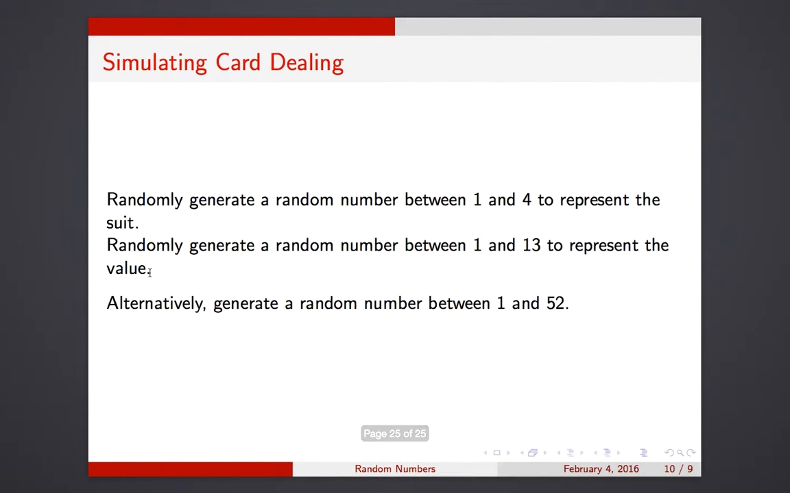Let me just finish by mentioning that you can, of course, use random numbers to code for other things. If you think about simulating the dealing of cards, a card you can think of as being a number between 1 and 52. You can assign 1 to be the ace of hearts, 2 to be the 2 of hearts, 3 to be the 3 of hearts, etc., all the way up until 13 is the king of hearts, and then 14 could represent the ace of diamonds, 15 the 2 of diamonds, etc.